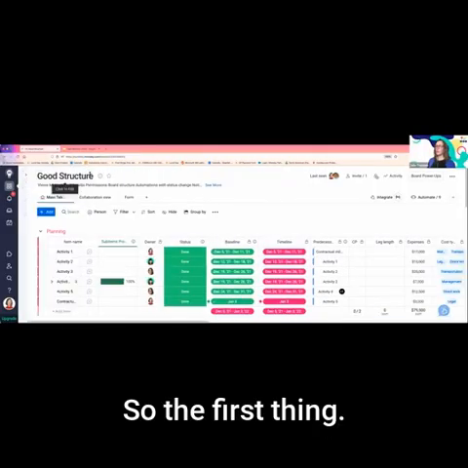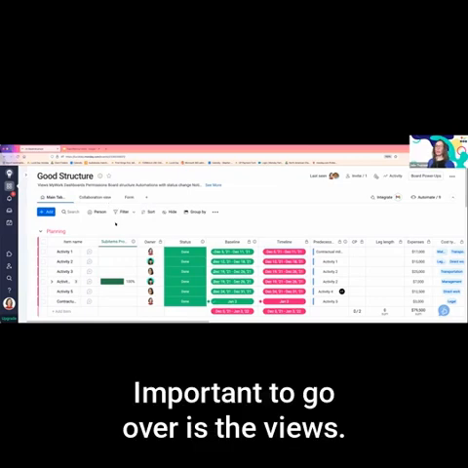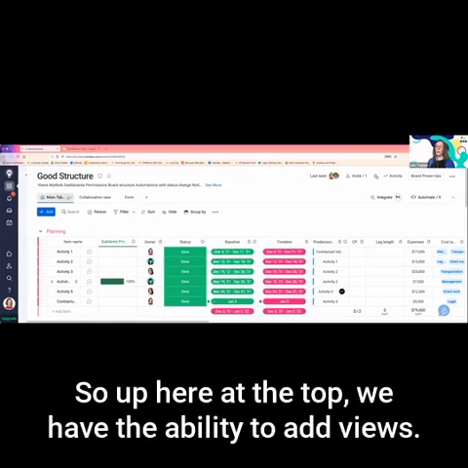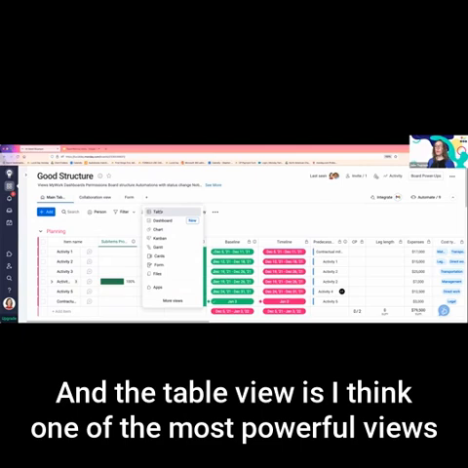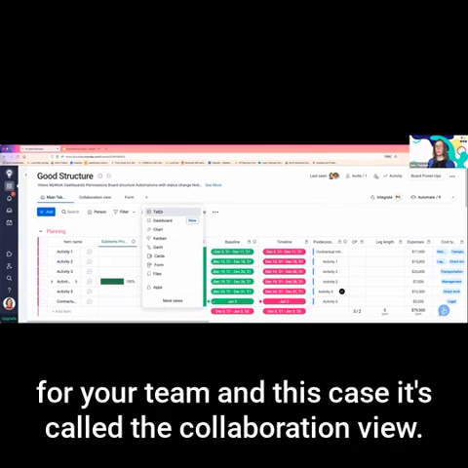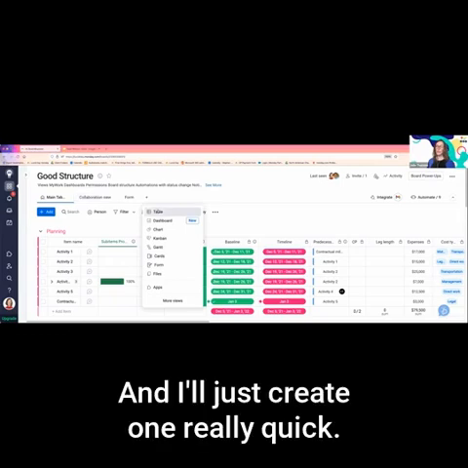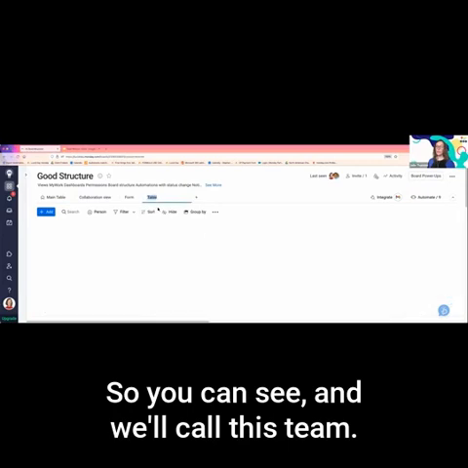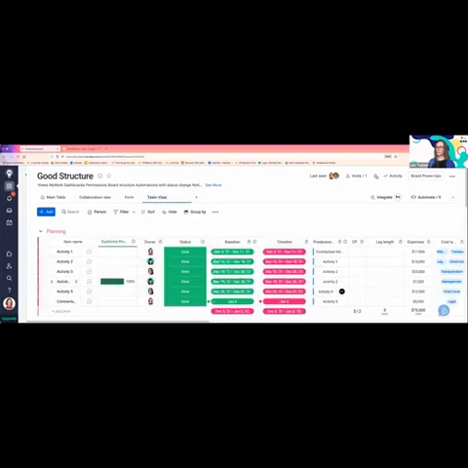So the first thing that's important to go over is the views. Up here at the top, we have the ability to add views. The table view is, I think, one of the most powerful views in Monday because it allows us to create a customized view for your team. In this case, it's called the collaboration view. I'll just create one really quick so you can see, and we'll call this team view.